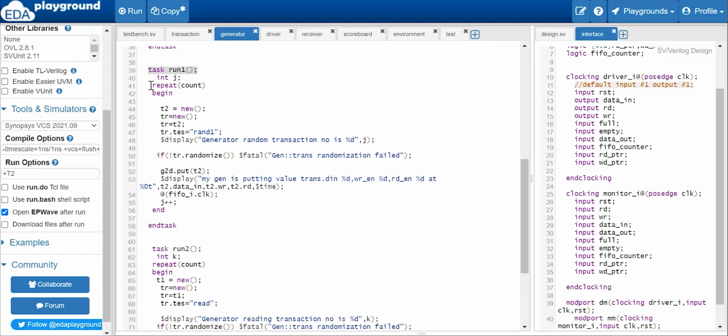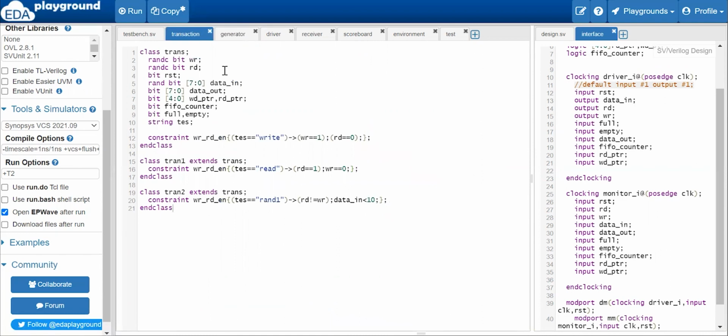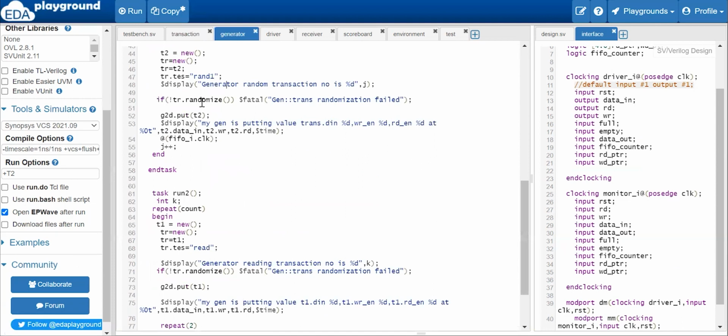And run method. Int j, repeat count for the second transaction. This is for second, t2 of trans. t2 equal to new, tr equal to t2, tr that means rand1. We are calling this rand1. Okay, accessing that rand1. And tr.randomize, $fatal. $fatal is the assertion. Okay, $fatal, $error, $info, $warning, these are the assertions. Okay, randomization failed. If $fatal, it is a randomization failed. Okay, otherwise G2D.put of t2.